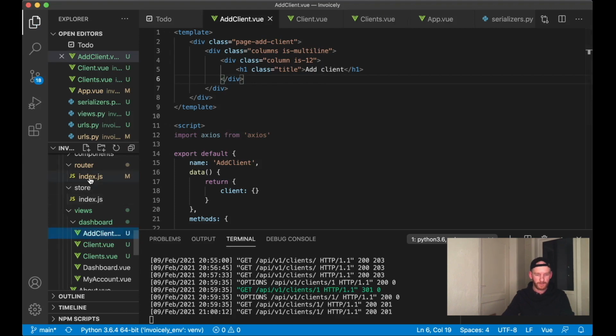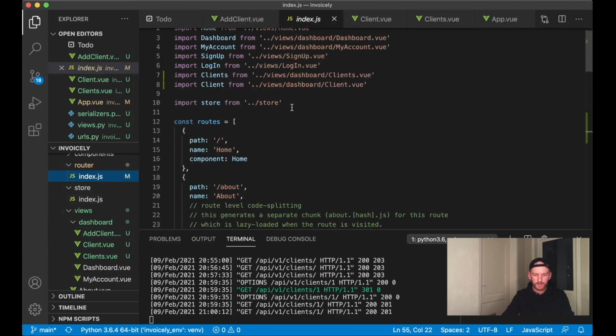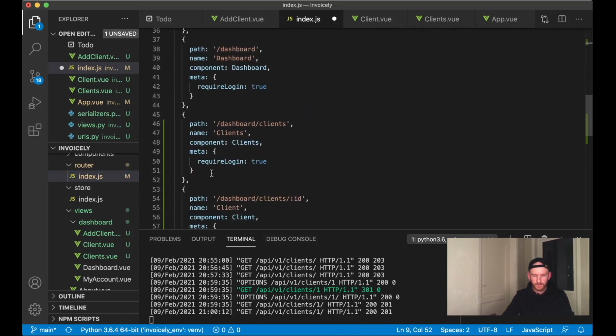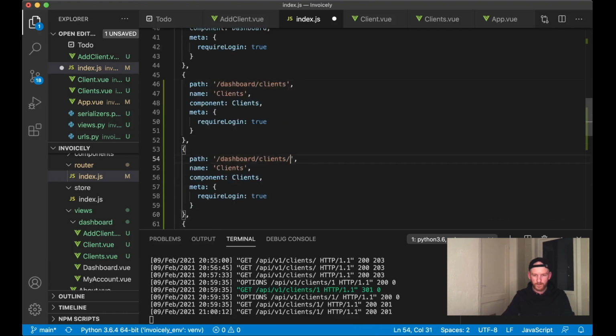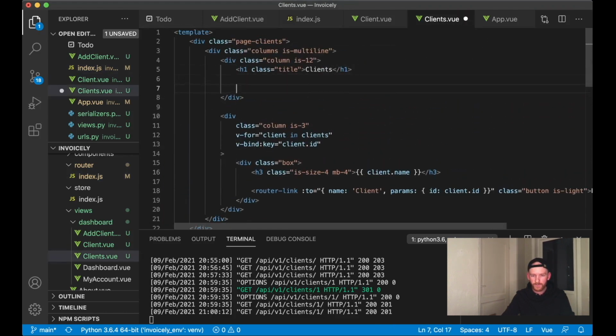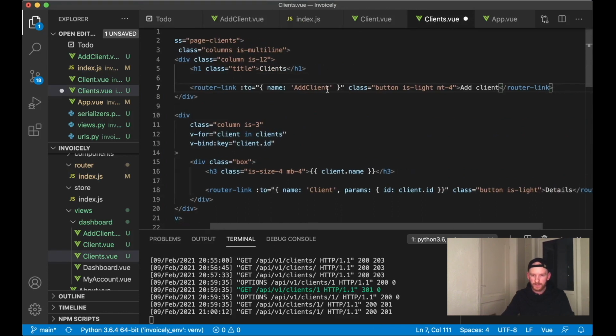Then I need to go into router/index.js and import the new view we created, AddClient, and go down to clients and copy this. And when you go to client/add, I want to call AddClient. And then the last thing we need to do is to go into Clients.vue, and below this title I add this. So this goes to add-client, the name of the view, add some classes and a little bit of space above the button up to the title.